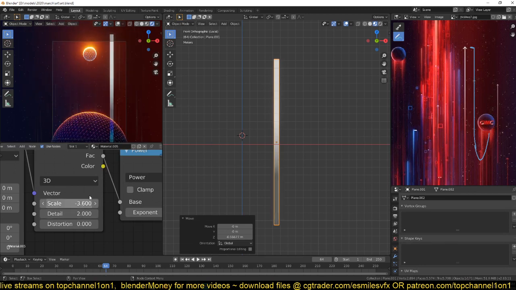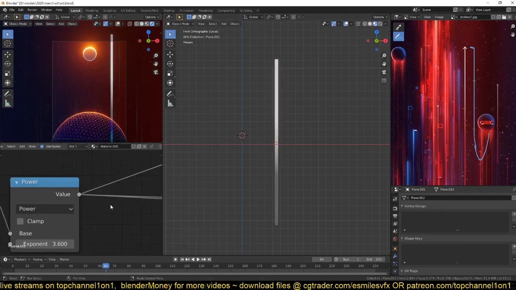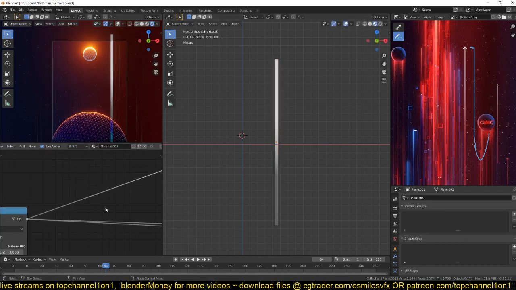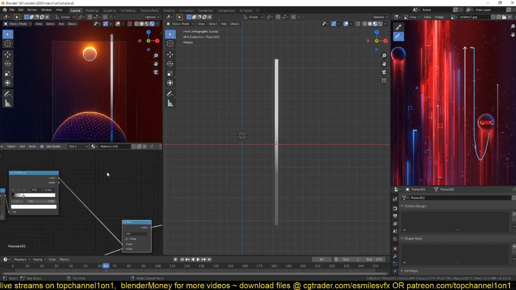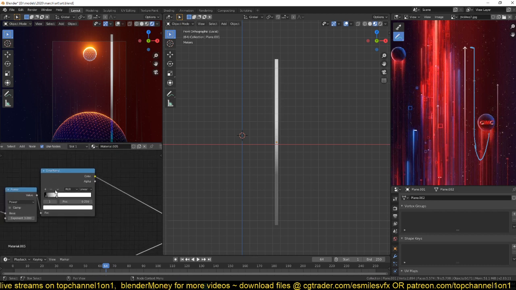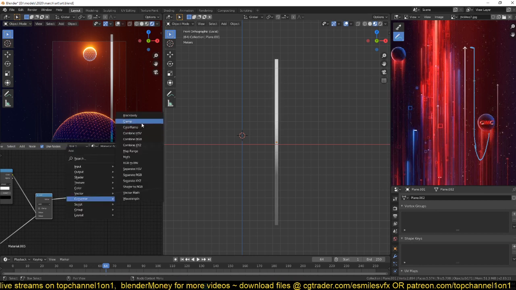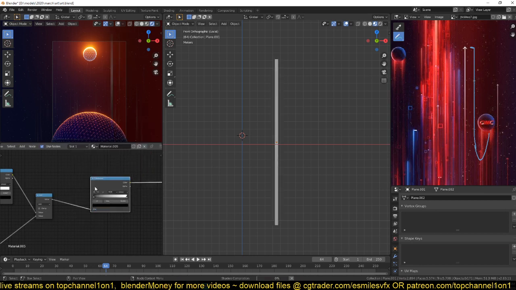Let's see. Now, I think we're good with this light streak. So we just need to colorize it. So I'm just going to add, you know what? Let me just make under here. Can just add a convert color ramp again.